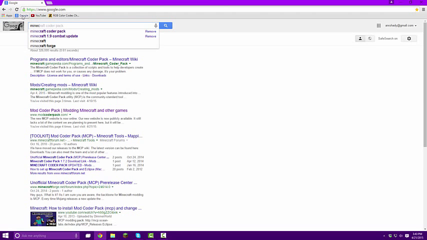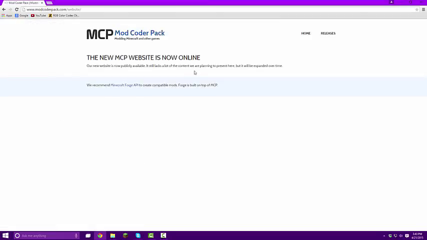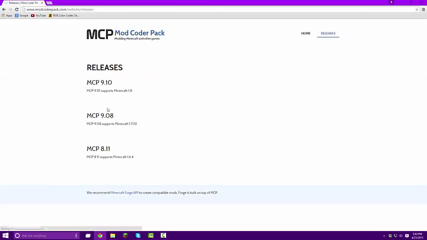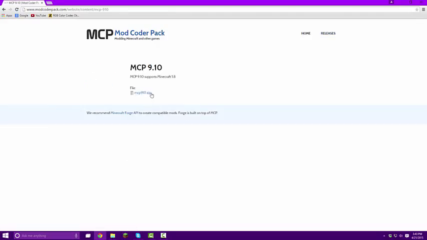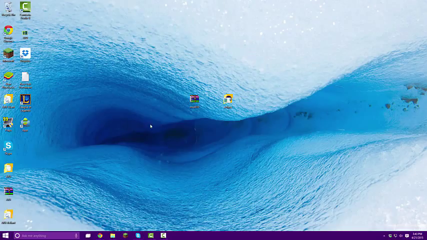So you're just going to look up Minecraft Coder Pack, and go to modcoderpack.com. I will be linking these in the description just in case you don't want to look for them yourself. You're going to head over to releases, and get the most recent MCP, which is this one. You're going to click on that and download a zip file, which I'm not going to do because I already have. Once that downloads, you're going to want to extract that to your desktop over here. I have it right here.